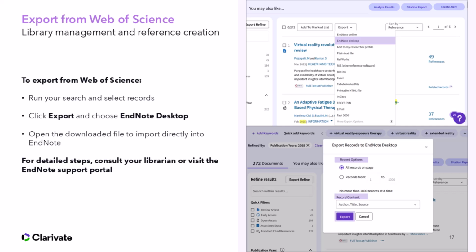Web of Science will generate a small export file, usually with a .ciw extension. Opening this file will trigger EndNote to launch and import the references directly into your open library. Once imported, these references will appear in the same imported references group we saw earlier, giving you a chance to review, edit, and organize them.